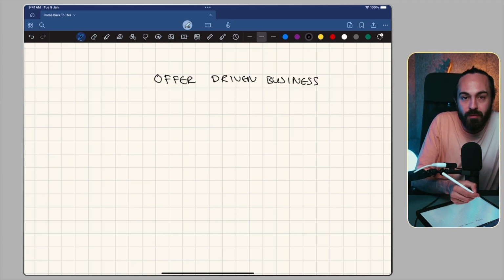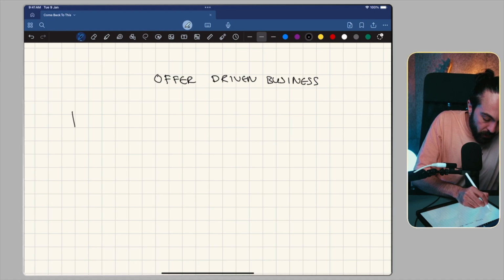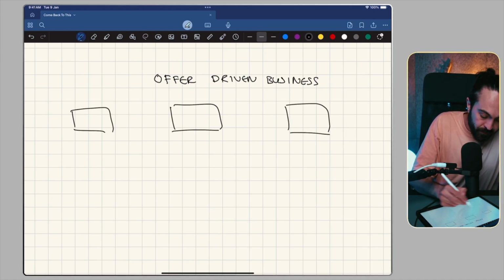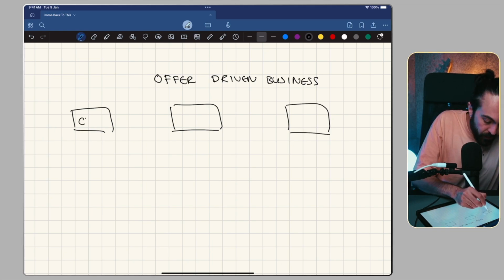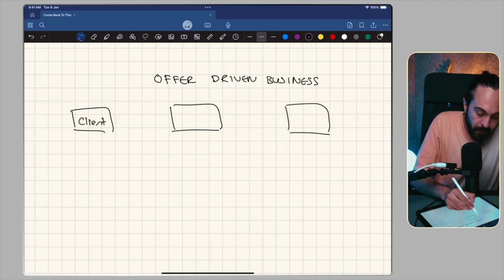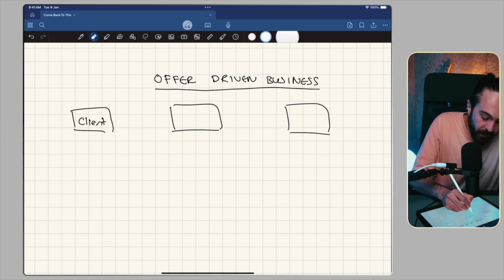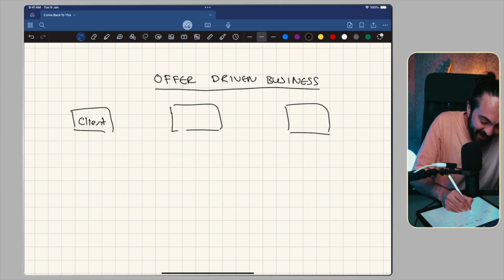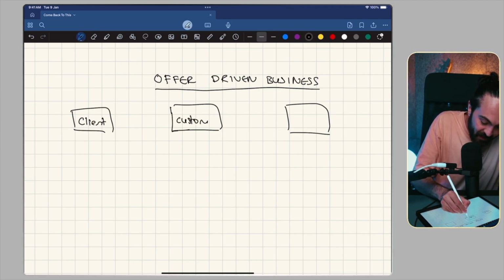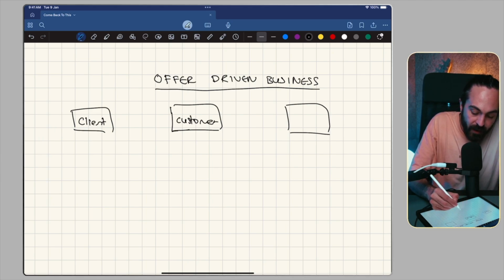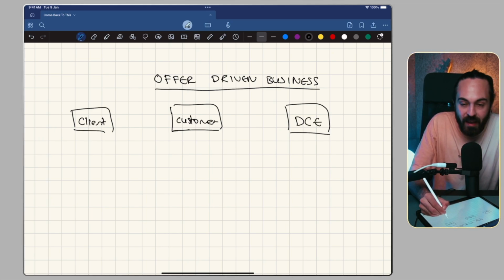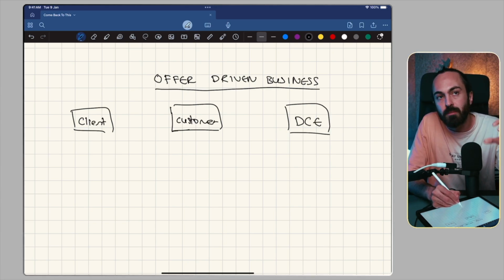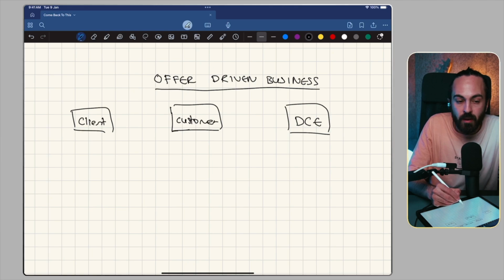So when we look at an offer-driven business, it's broken down, at least in my world, into three components. On the left-hand side, we have client offers. In the middle, we have customer offers. And then on the right-hand side, we've got the daily client engine, and I'll explain what that is in a second.